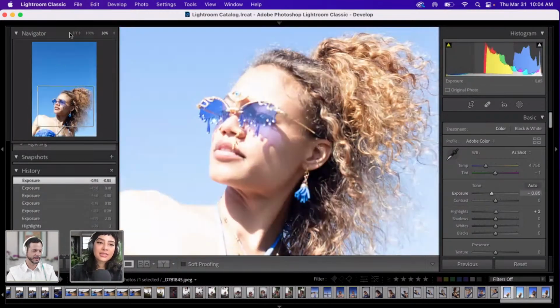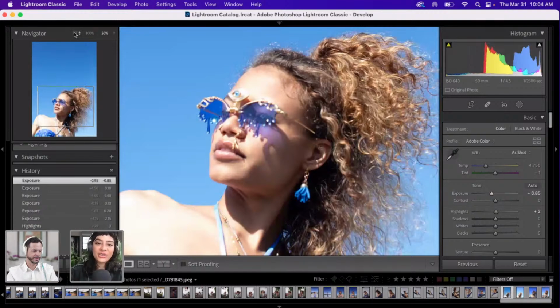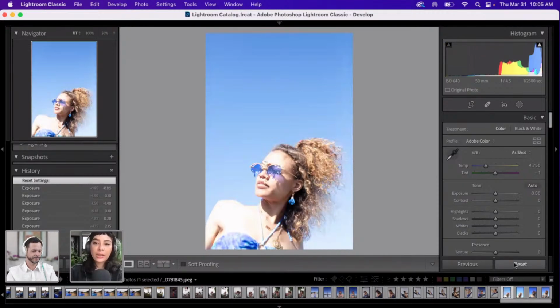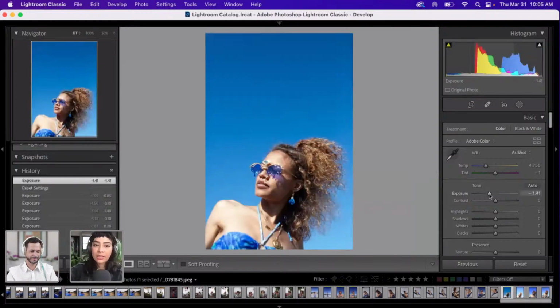Cool sunglasses. I know. She's so stylish. It's crazy.